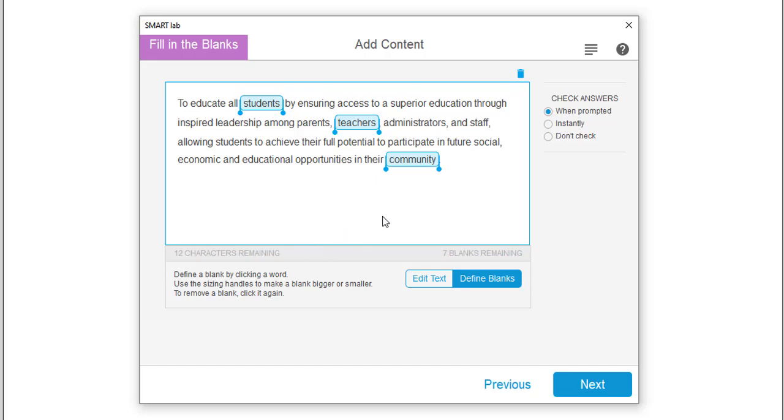Other options on the screen, over on the right hand side, is check answers. Check answers when they're prompted, check answers instantly, or don't check. Well, I don't like the don't check because that means somebody has to follow up with them and let them know what's right and wrong.